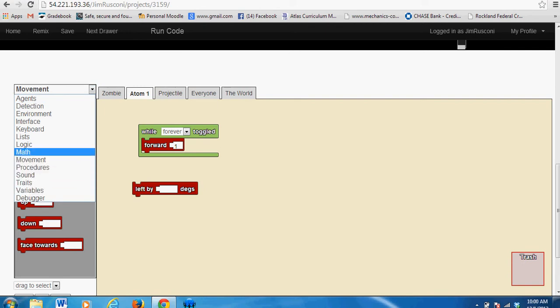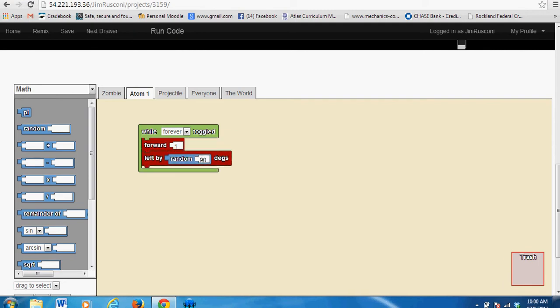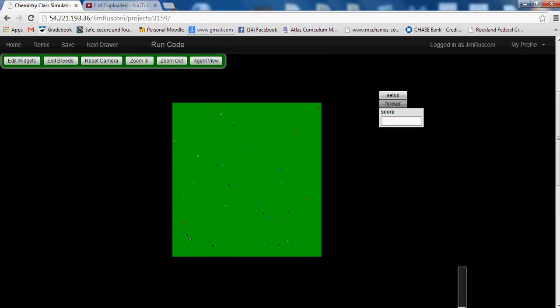So that's a math problem. I want to go a random 90 degrees. That means they're going to turn left either 90 degrees or some random number between 0 and 90 degrees. So let's just put that there. And you should experiment: what happens if I put this tag before the forward button? Let's see what happens if I put it after the forward button. Does it make a difference? It's a good question.